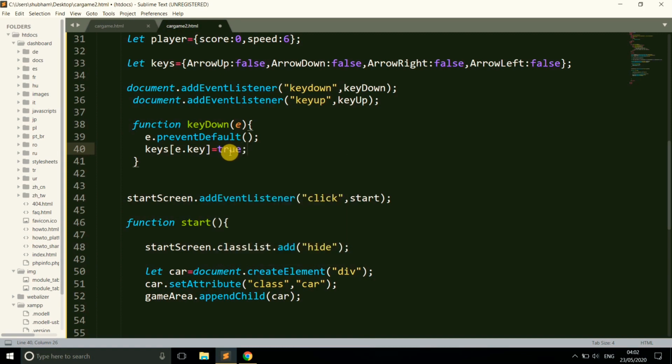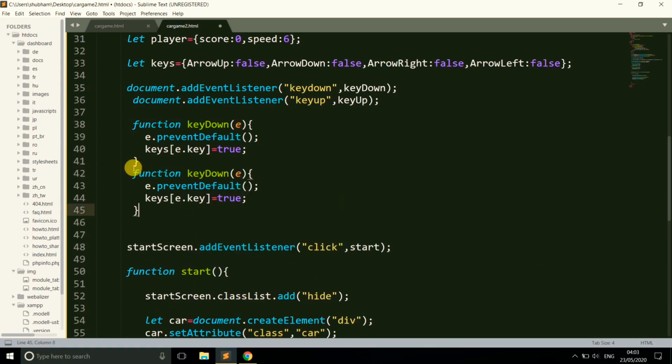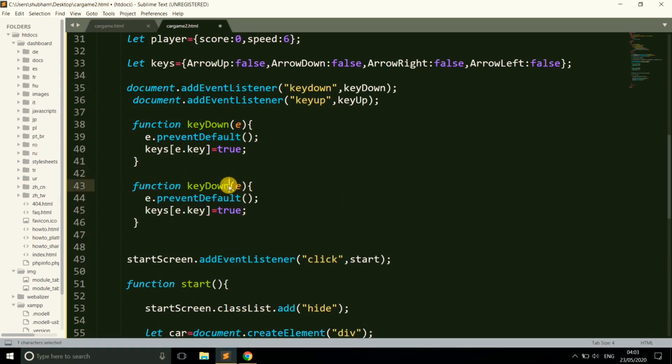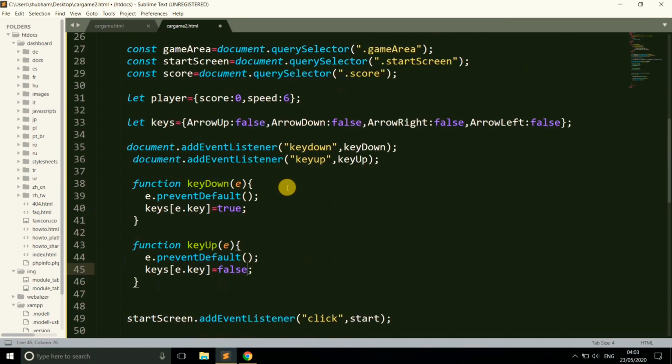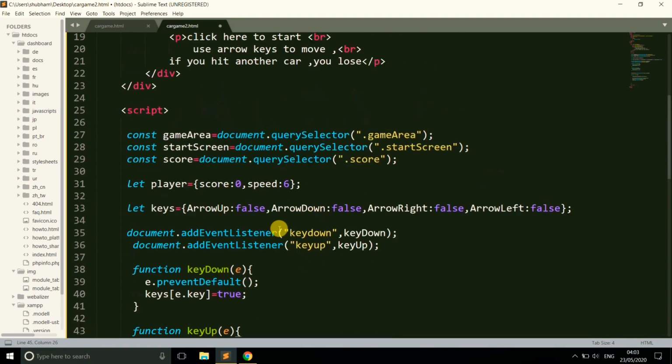So when we press any key, this value becomes true. Just copy this and define another function, which is keyUp. So in keyUp, when we release the key, the value will be converted to false. Yes, so this is the main work of the keys.